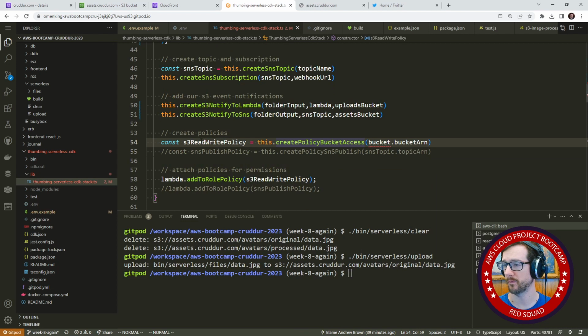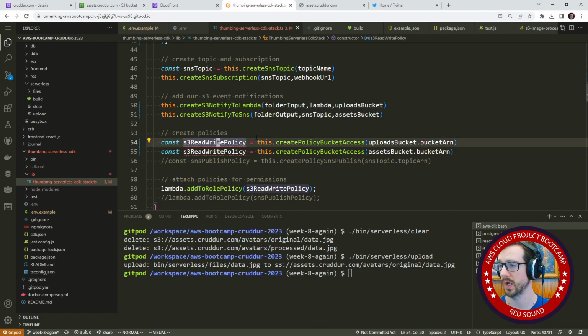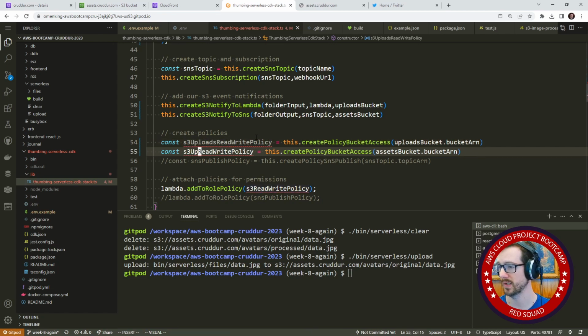And then here for the write policy, we actually need it for both. So in here, we'll need to do this. And then we'll actually have to copy it twice and do it again here. And then this is S3 read, S3 uploads. This one will be assets.